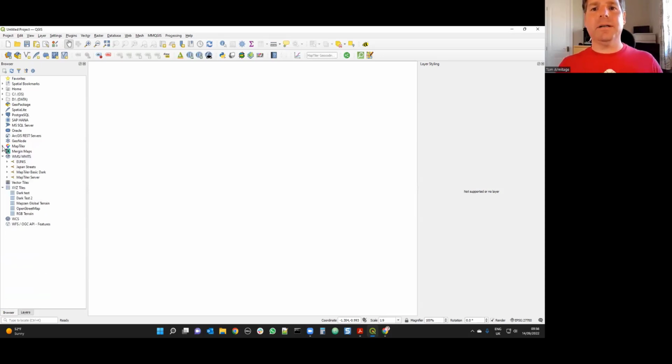Now, to actually get this plugin to work, what you're going to need to do is set up a MapTiler account. And we need to do that online by going to the MapTiler page and just quickly setting up. It doesn't take long. As I said, there's no credit card details needed.